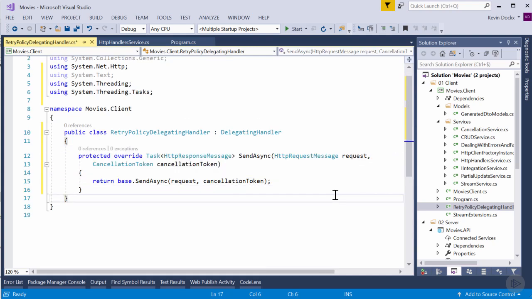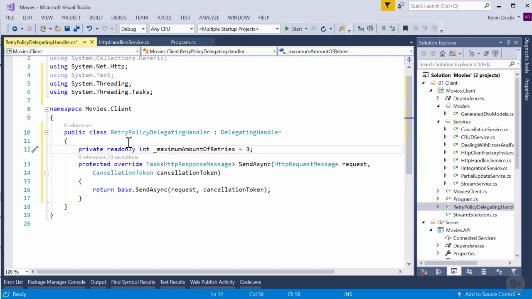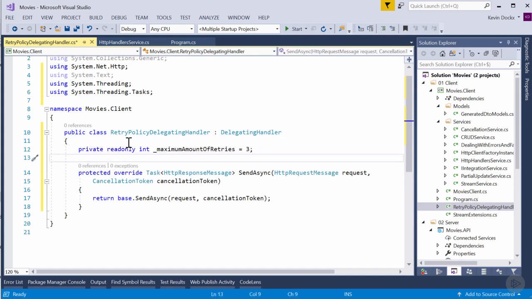There we go. So what do we want to do in this method? We want to send the request to the next handler in line and check the response. If it indicates failure, we want to resend the request. But we don't want to do that endlessly. For example, a 404 not found can be the result of a mistake, like inputting the wrong URI. If that's the case, retrying it will result in failure again. So we want to limit the amount of retries. Let's add a field for that. Maximum amount of retries with a default value of 3.